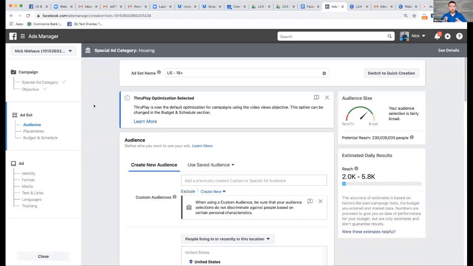And ad sets is where we're setting all of our targeting, all of the aspects of who we want to see this ad, right? So same thing with the naming. If you don't do anything, it's going to default to US 18 plus because that's the default targeting. So right now I'm literally targeting anybody in the United States over the age of 18.